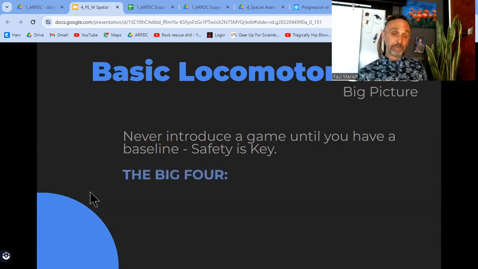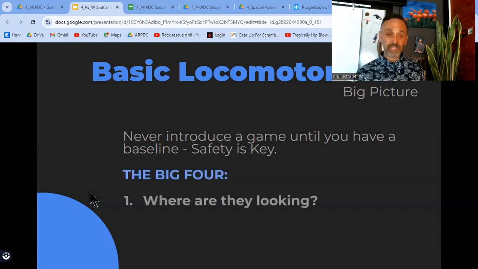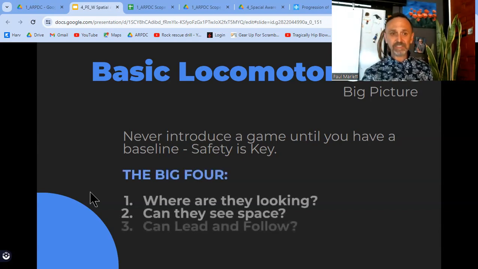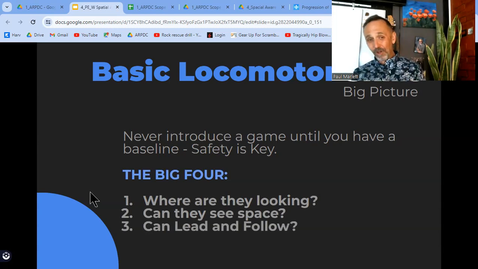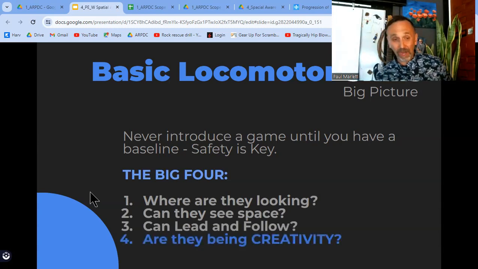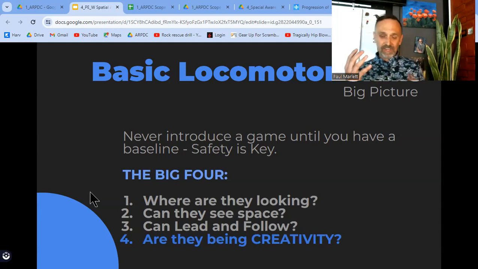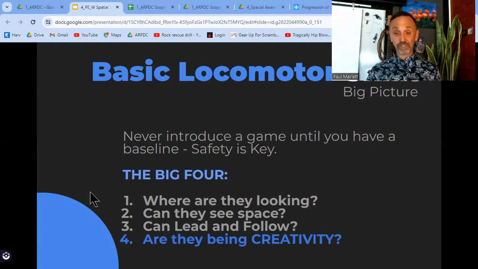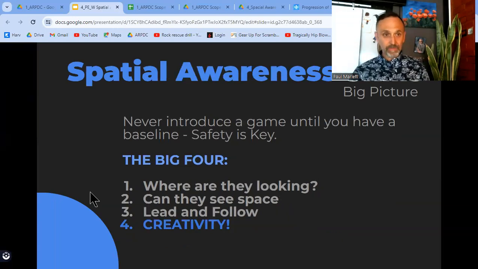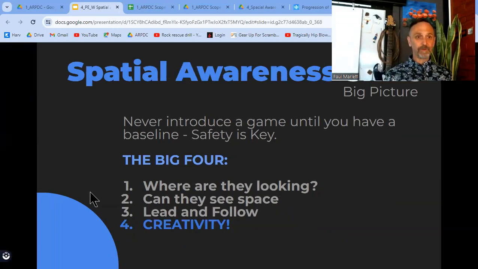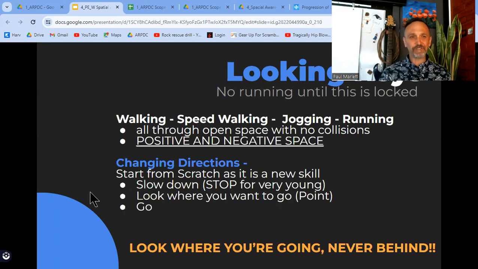And the big four for me are, again, where are they looking? Can they see space? Can they lead and follow? And the last one is, are they being creative? So these four are the lenses that I am evaluating my students with constantly. Fun. It's so important. I put it in twice for you.